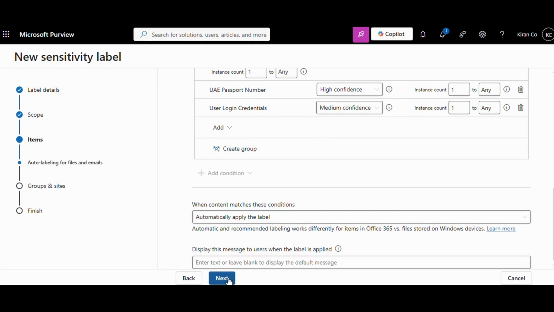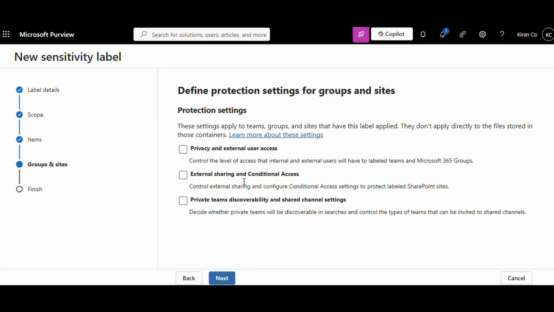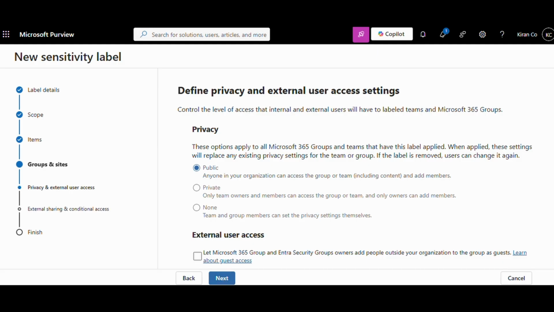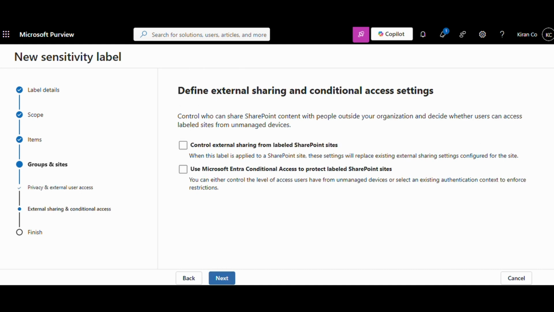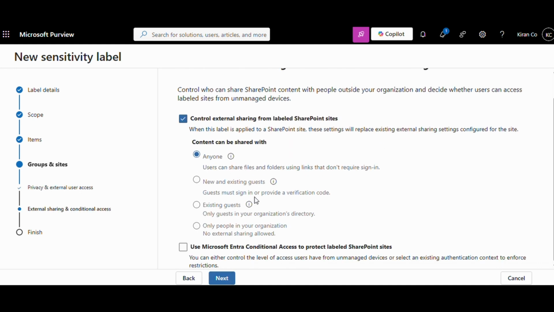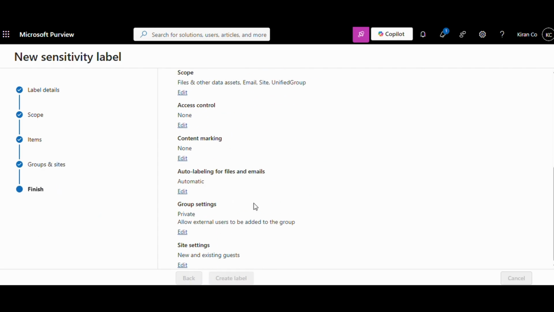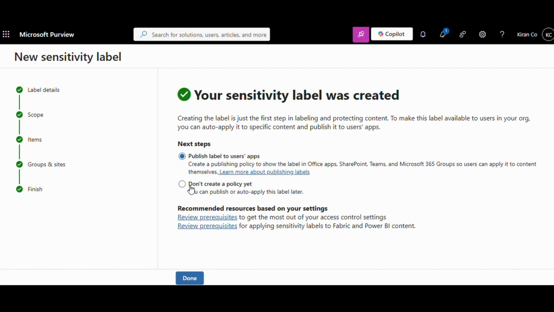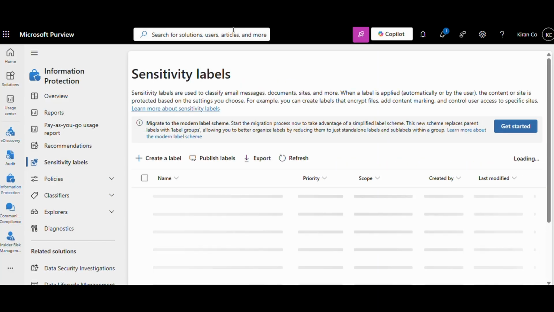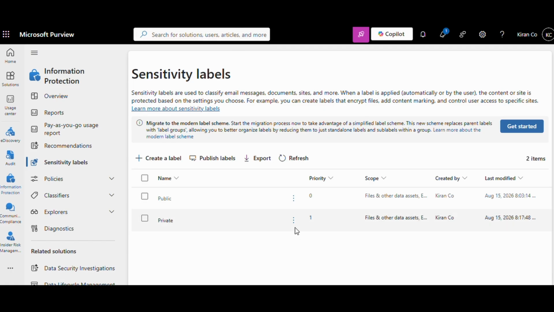Then credentials also. On the protection setting, I'm only selecting the privacy and external sharing option for 365 groups, and in the privacy tab, I am selecting private, and external user access also I am selecting. Then we have the option for sharing, and here I am selecting only internal and existing guests. Then we need to click on create label. On the next page, we can publish it directly, but I will do it in my next videos.